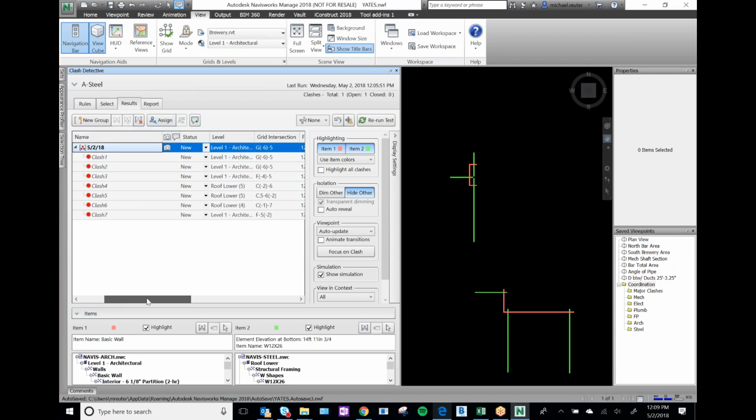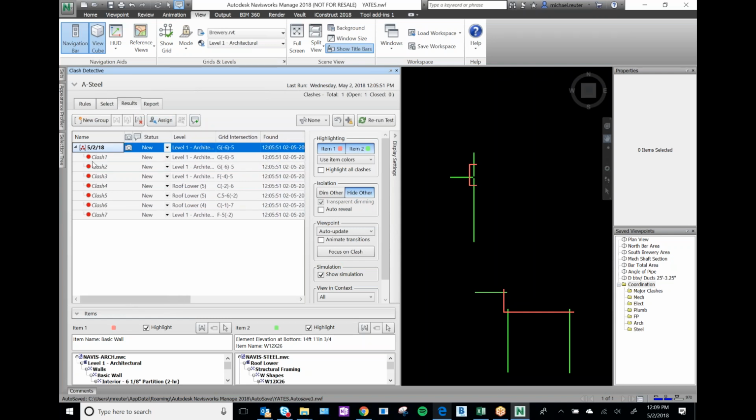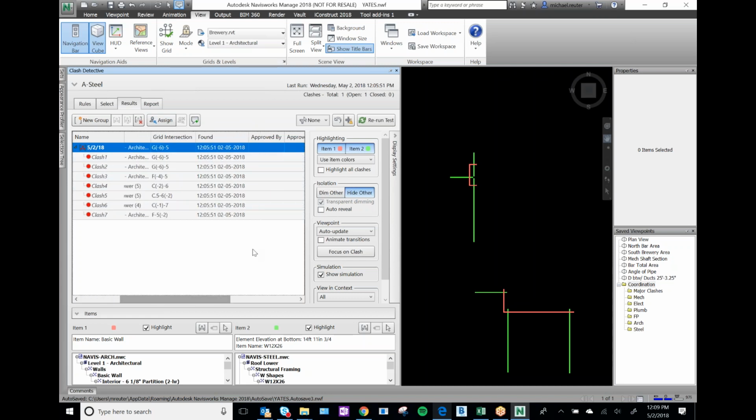Now let's look right here. We've got our clashes here. We can see that they're red. Red means new. They're not named anything. That's fine. Is there a viewpoint attached to it? Right here, yes, there is. What's the status? It says new. If I wanted to, I could change these. We can see what level it's on, where the closest grid intersection is, and when they were run.